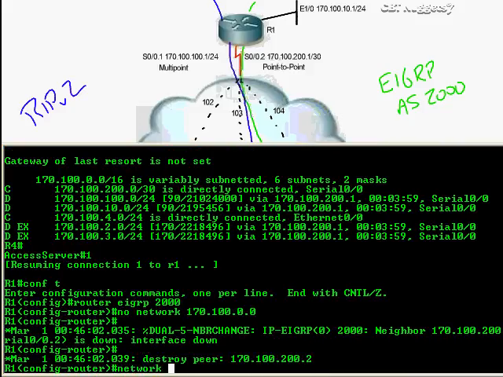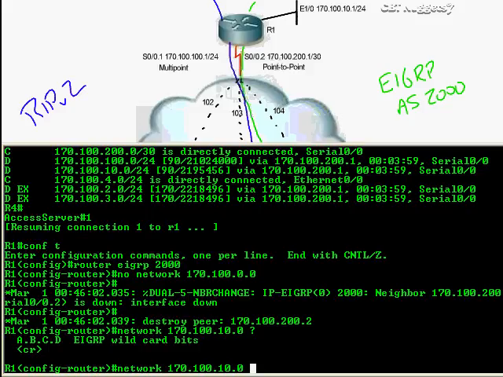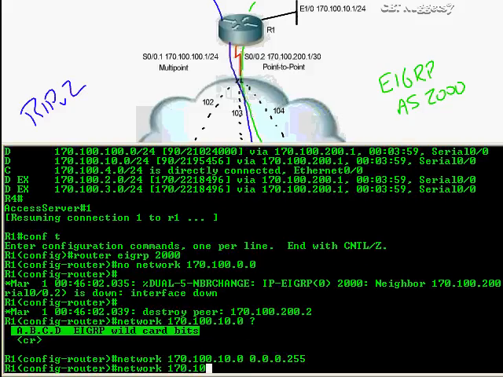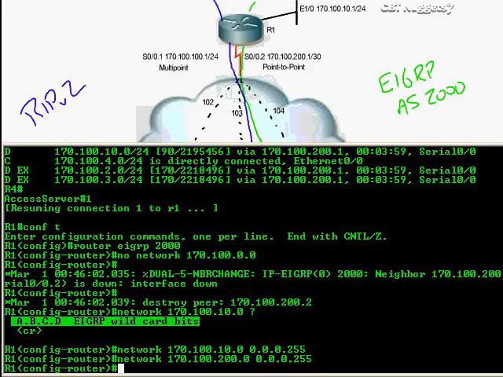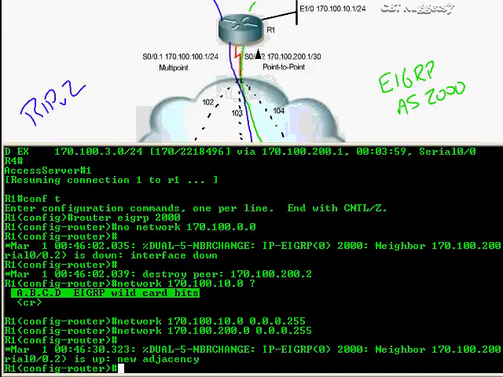You see my peer just went down. Network 170.100.10.0, followed by the wildcard bits. Yes, now EIGRP doesn't make you type in the full classful network. I can specify wildcard bits to where it's just like OSPF, and I can designate exactly what interfaces I would like it to run on. This eliminates the need for that passive network statement, because now I can say just run on this interface or just run on that one.